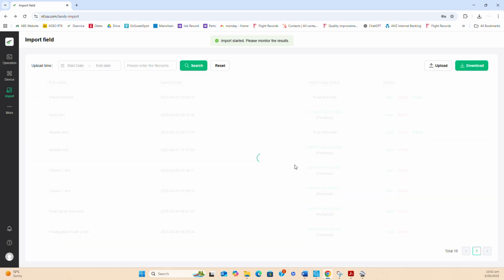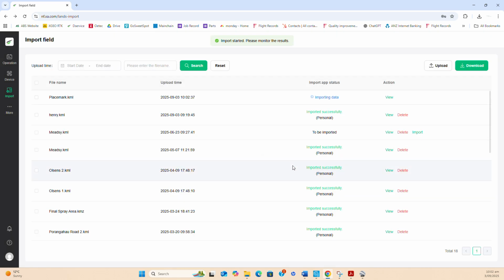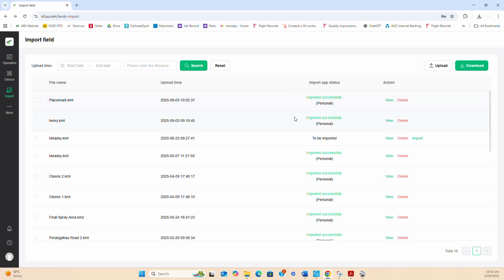Sure you want to import it into the app. There we go, imported successfully. That will now appear on your XAG1 app. The phone or controller just has to be connected to the internet. If you go into your field list and hit refresh, it should appear at the top of your field list. Then you can go and spray it.